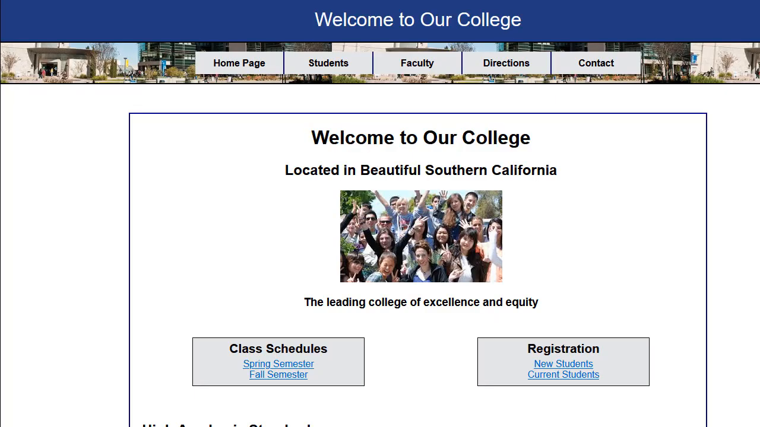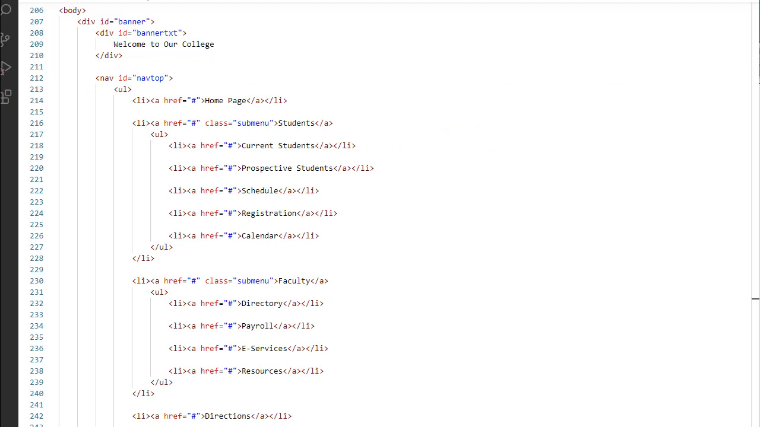I would like to go over pseudo-class selectors and explain how they are used in context of the assignment. First, I would like to go over the source code. We have an HTML5 layout, meaning we are using semantic elements.